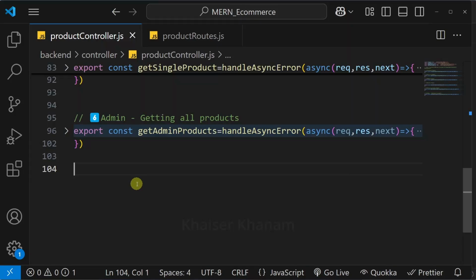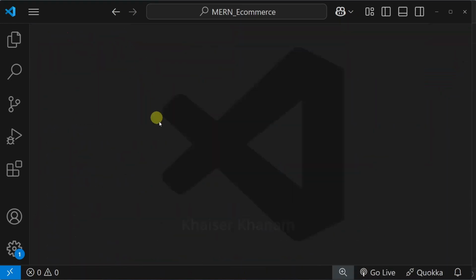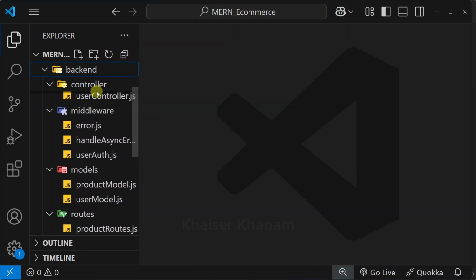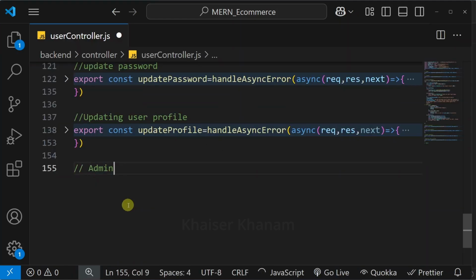In this lecture, we are going to work on getting all the user information. For that, we are just going to open usercontroller.js. Here, I will be writing the comment: admin getting user information.